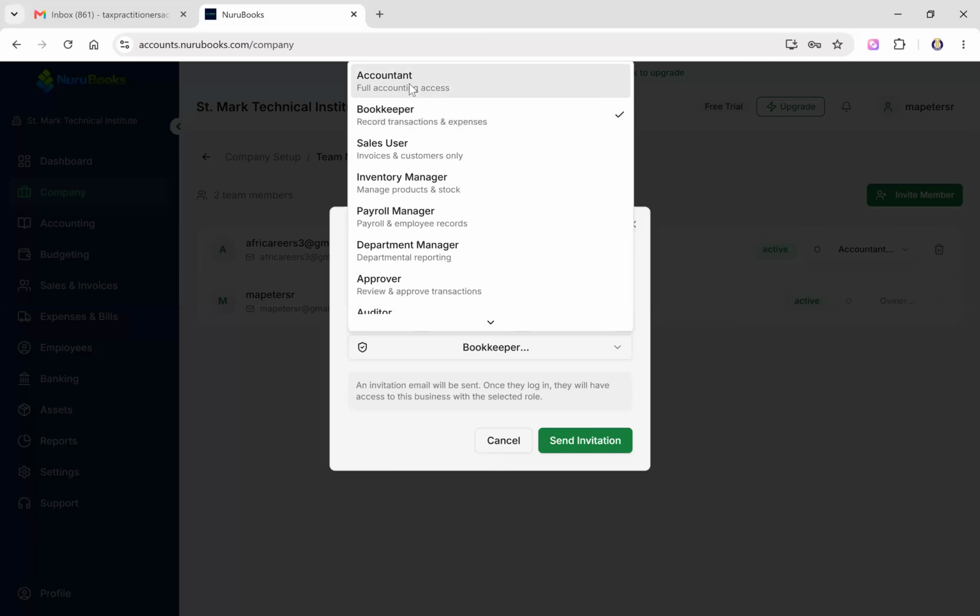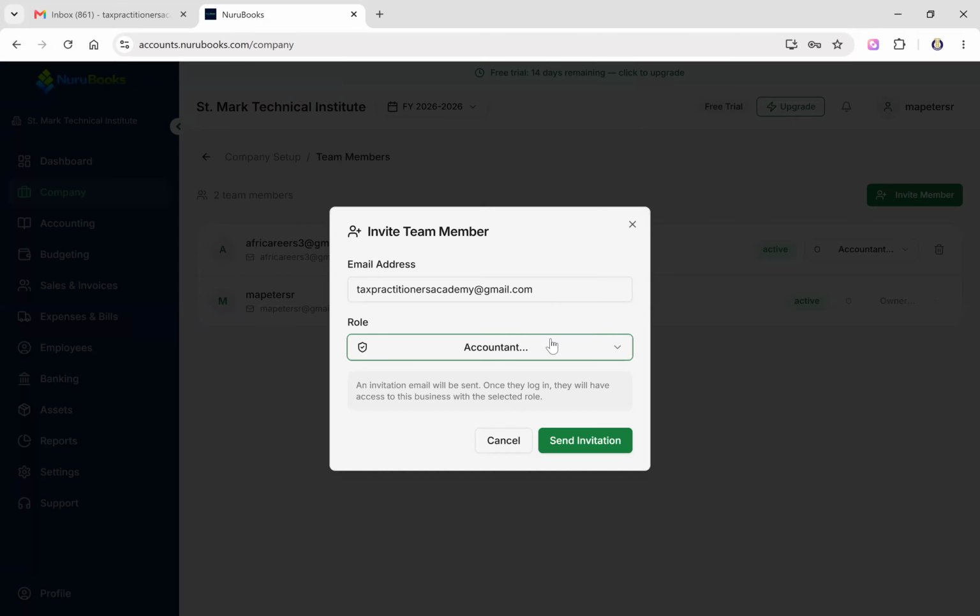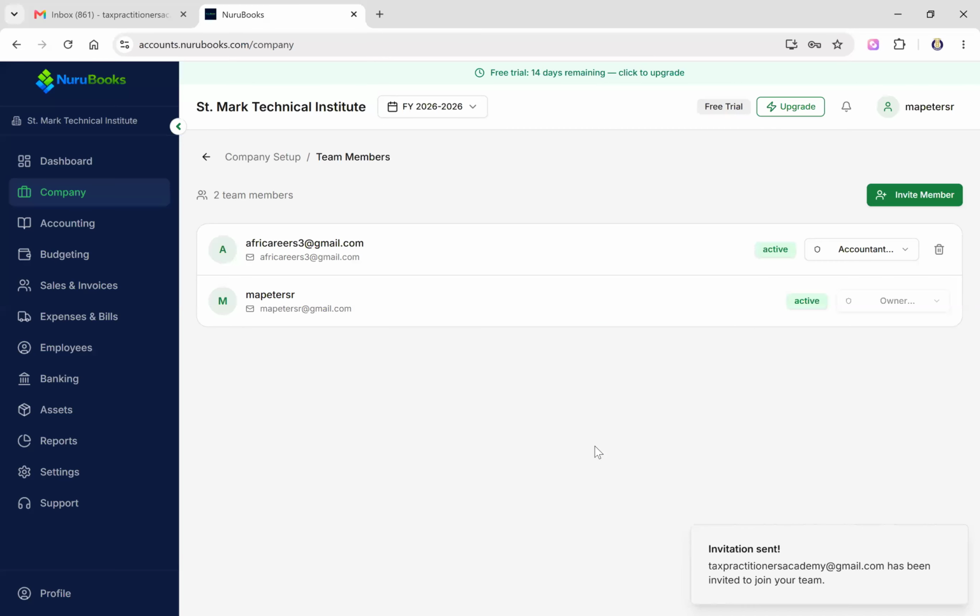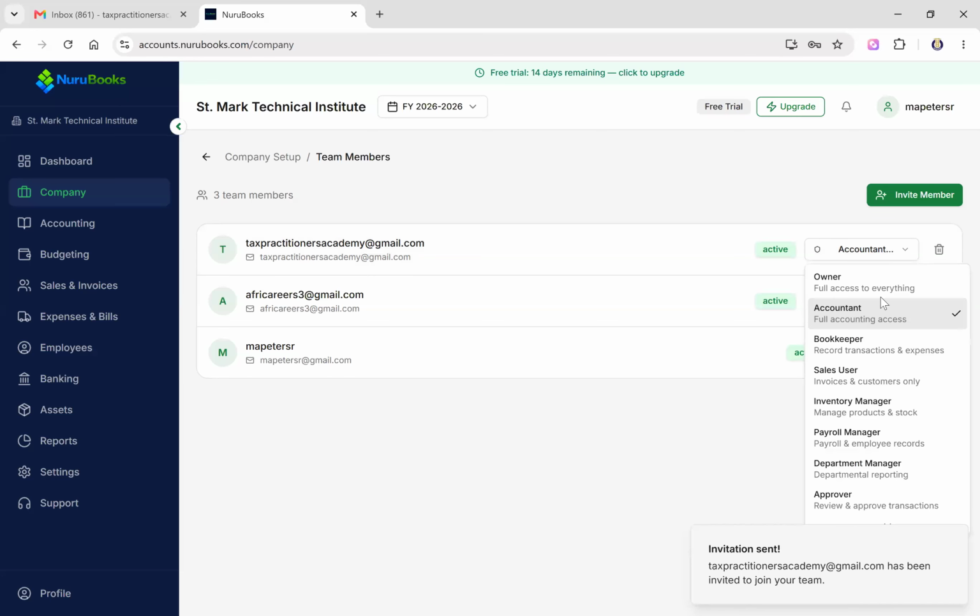So I'm going to assume this is my accountant. So I will select the accountant role, and then I send the invitation. When I click the send invitation button here on the team members page or table, my new member is going to be included on this table. As you can see, they become active immediately, and the role is also indicated. I can always change the role if I want.